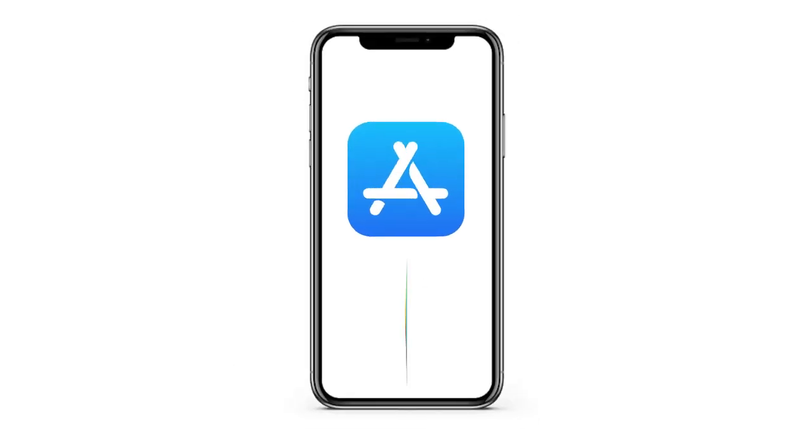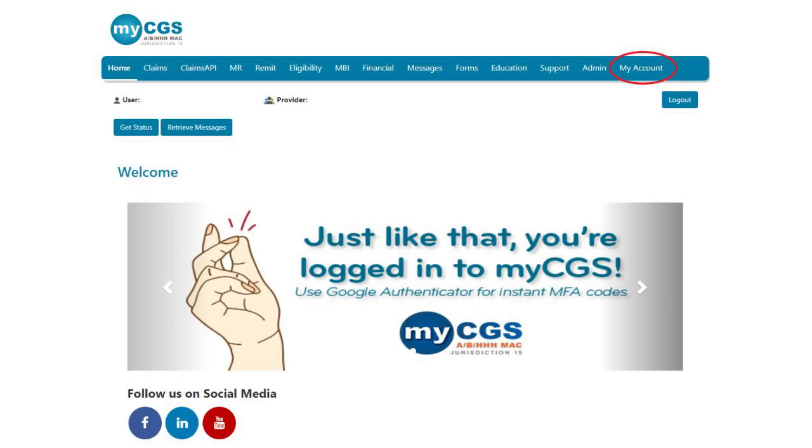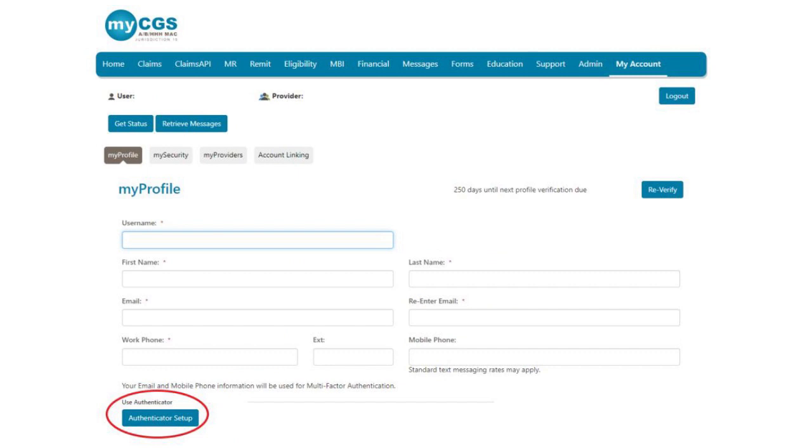Go to the Apple App Store or Google Play Store and search Google Authenticator. Download the app. Next, log into your myCGS account. Once in the portal, go to My Account. You probably have email and/or mobile phone entered, and we recommend that you keep those. But now, scroll down and press the button titled Authenticator Setup.